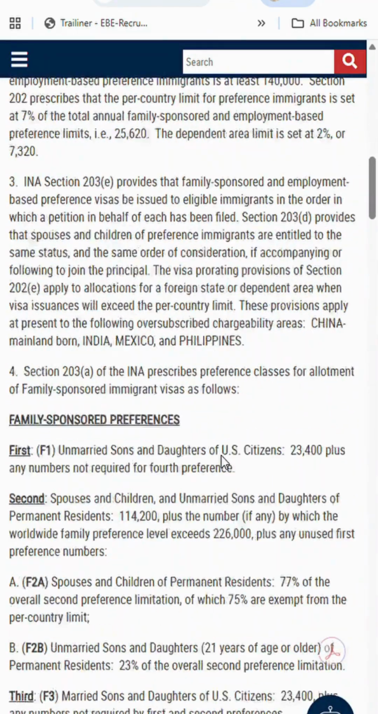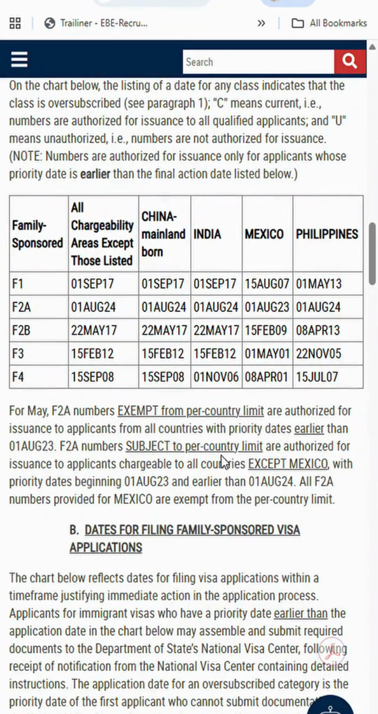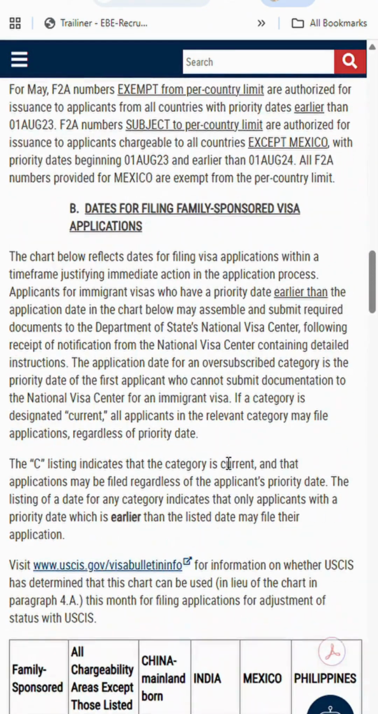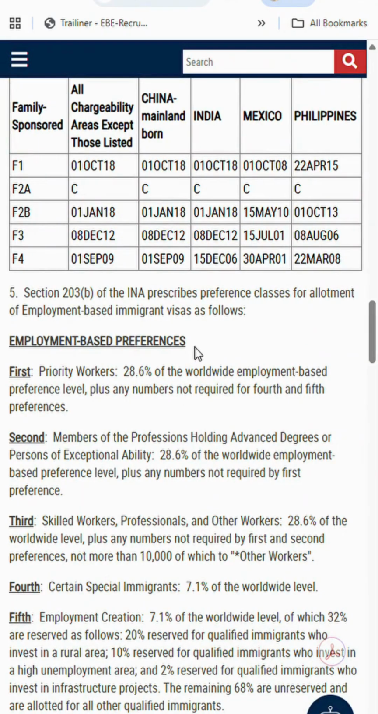There's some stuff up here that doesn't pertain to you. It's family-sponsored things. Even if you're bringing your family with you, it is not what we're looking for in this chart. So what we're looking for is this employment-based preferences section right here. In our program, most of the drivers are in this skilled workers category, which is the third preference. Okay, you'll see that right here.